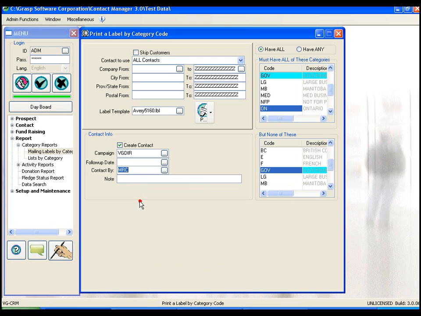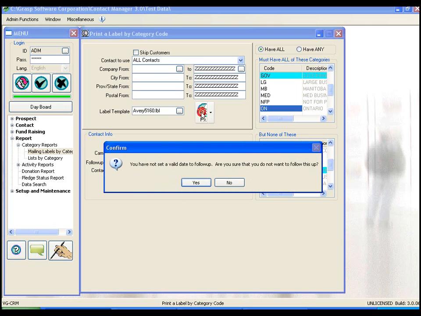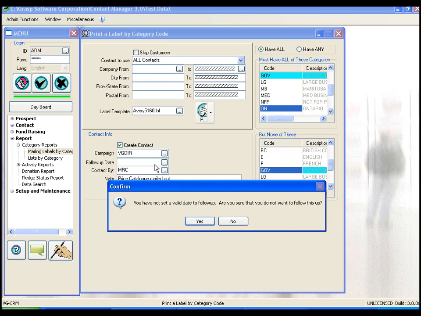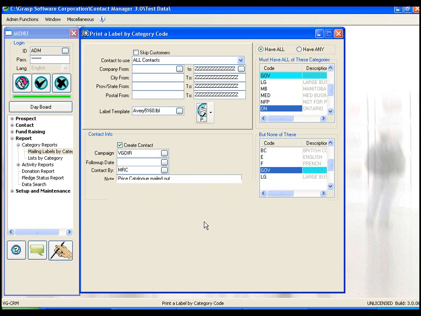In here, this would be who's contacting it, and so in here, this is what I might do. I've made my selections, and I go ahead and print this. It's warning me that I took out a follow-up date here. So it's saying if you don't do this, you won't be flagged to follow up that contact, and that's fine. So I want to say yes, I'm sure.